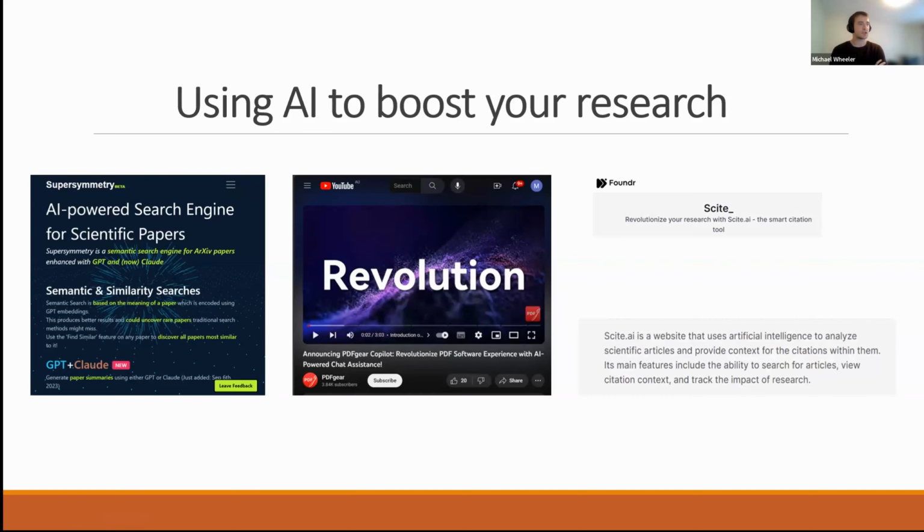And there's a tool here called Cite, which uses AI to basically analyze scientific articles. And it provides you the context of those citations, because not all citations are equal, I guess. People cite your work for various different reasons, and you want to know what those reasons are so you can talk about them and integrate them into a bit of a story. Those are the tools that I wanted to share.